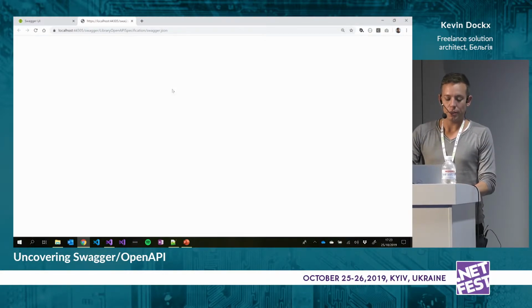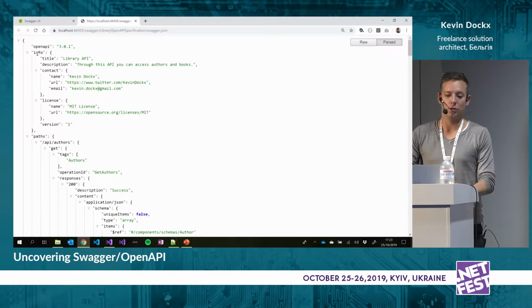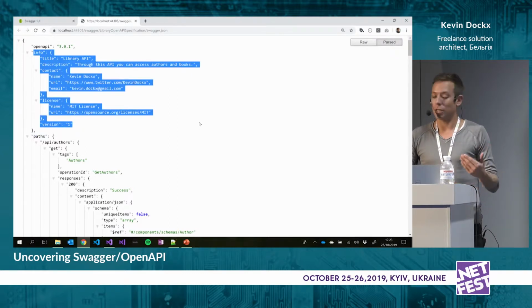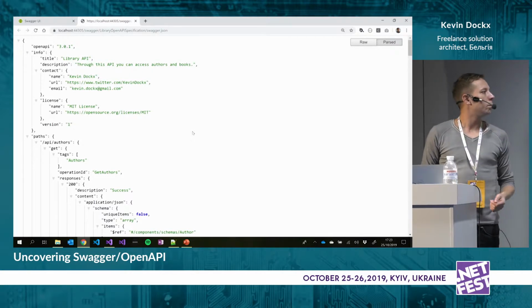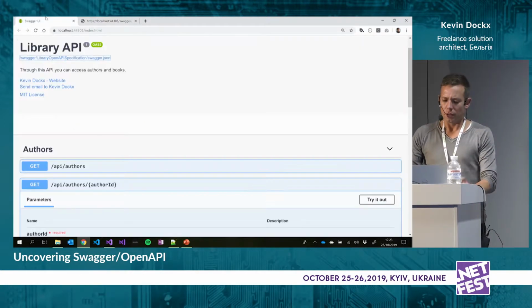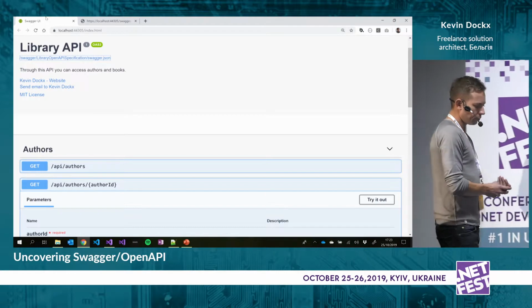You can have a look at the spec. So this is what this resulted in here. You can see the input I gave, and the other input is generated by Swashbuckle.AspNetCore. So this is what we end up with.